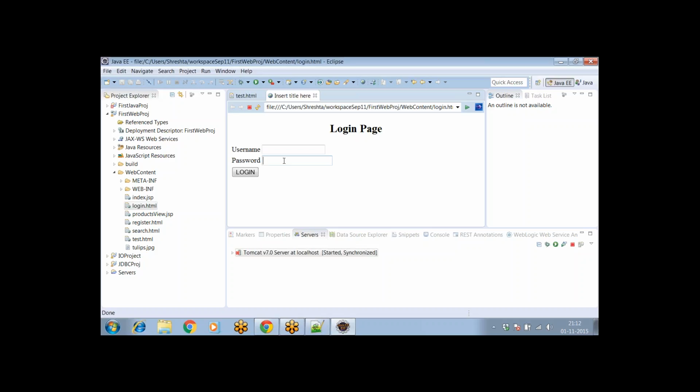So let's try to use this onblur event to handle that validation. Already we have written that validation code. Now particularly we'll use the onblur event to handle those validations.